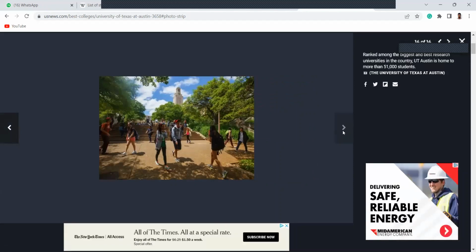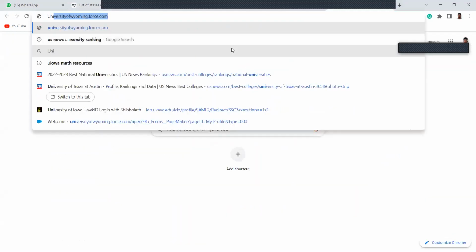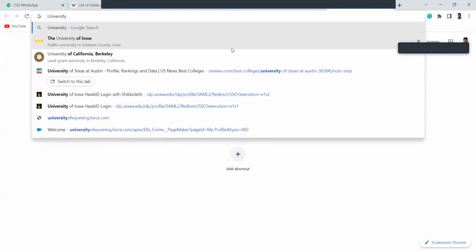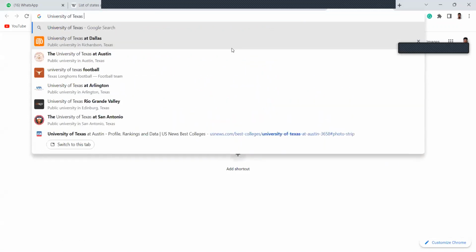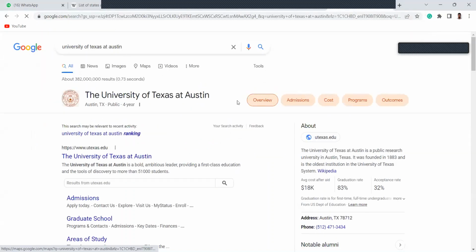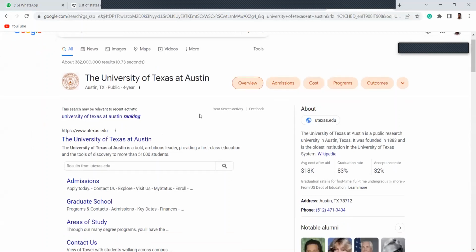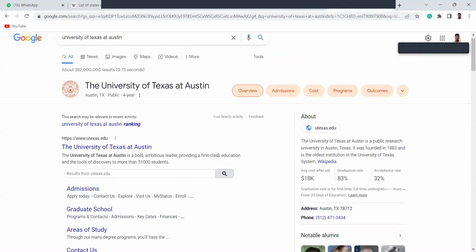Yeah, I think the images here ended, so they weren't that many compared to some other schools. But if you want more pictures, you can search University of Texas, sorry, Austin. And Google would help you with a lot of pictures if you want. Just appearing here, this also gives you the same summary we were talking about.